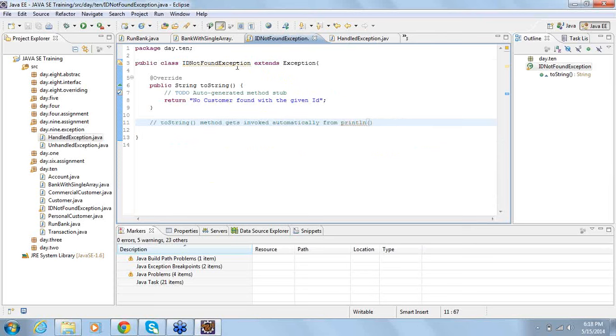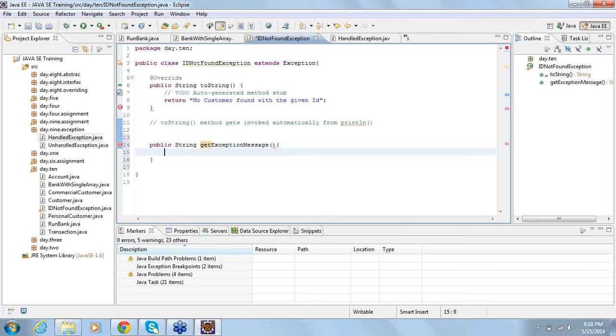Now, when I create my user defined exception, I need to extend the Exception class, then I need to override the toString method. Or instead of the toString method, people can write a method of their choice, for example to get the exception message. But when you do this, it needs an explicit call. The above method needs an explicit call, whereas your toString doesn't need any explicit call. That is the difference here.